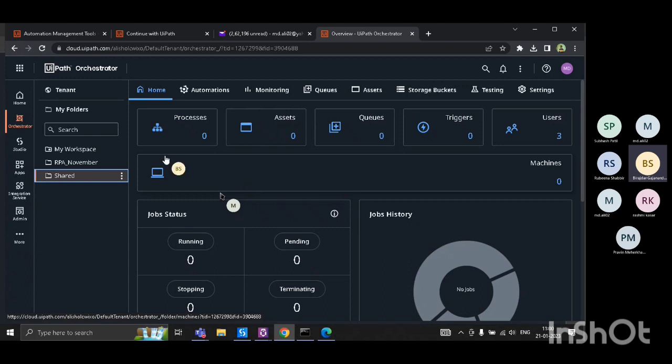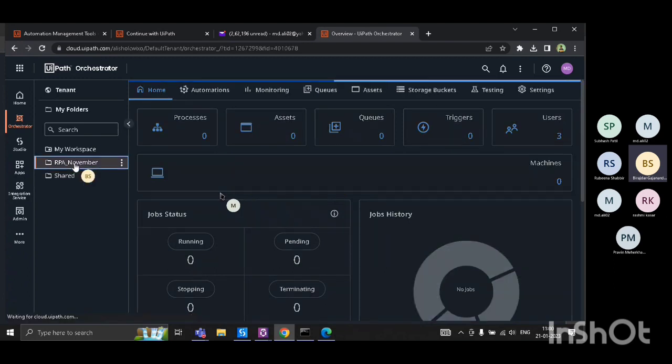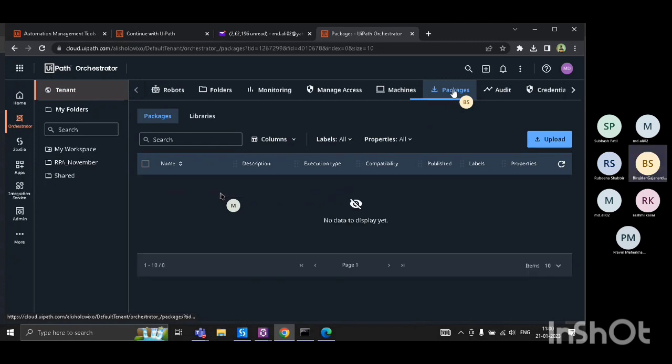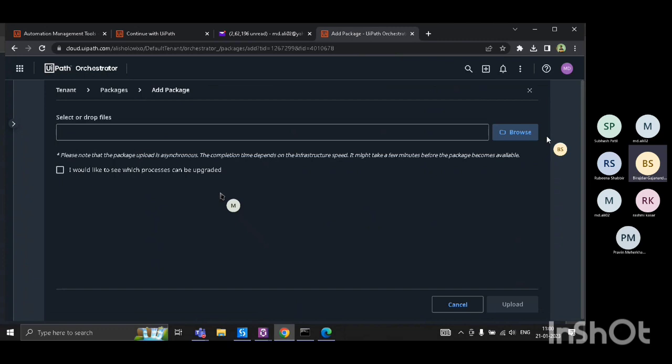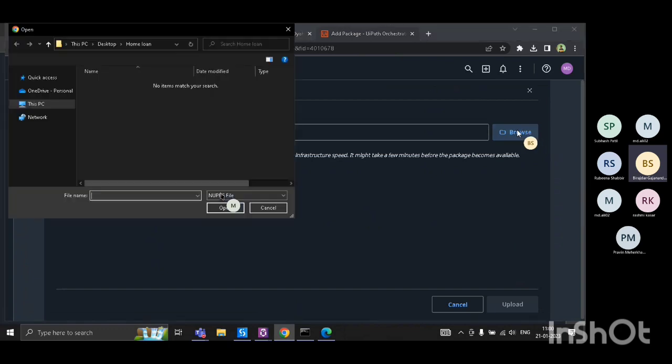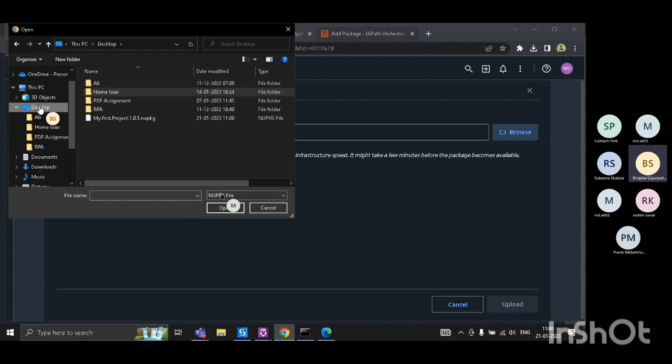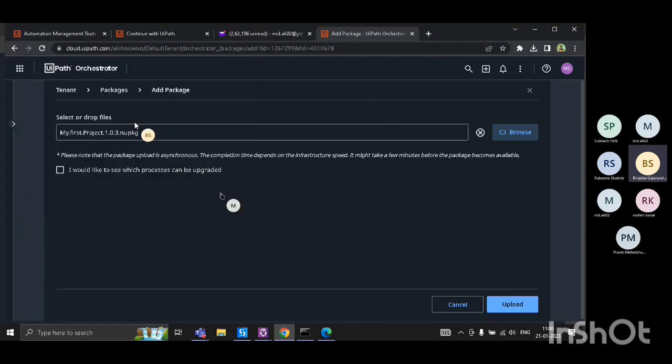So how could we upload? In the tenant we have an option that we can use. So you can have the upload option. Just click on upload, browse, in desktop. We have my project.nupkg package. Just click on that, and here you have to click. I would like to see which process can be upgraded. So just click on upload.